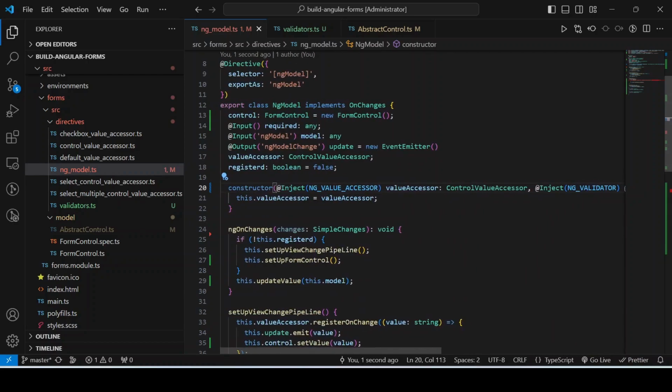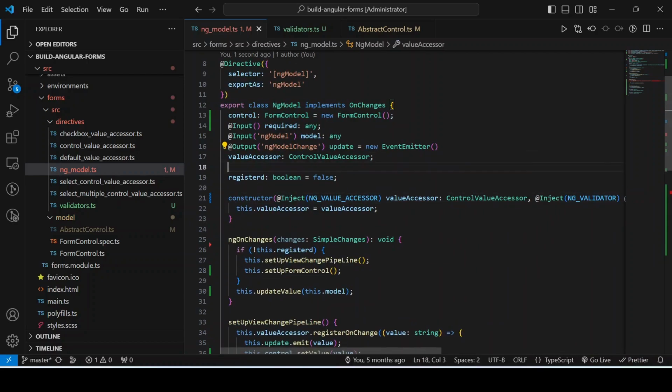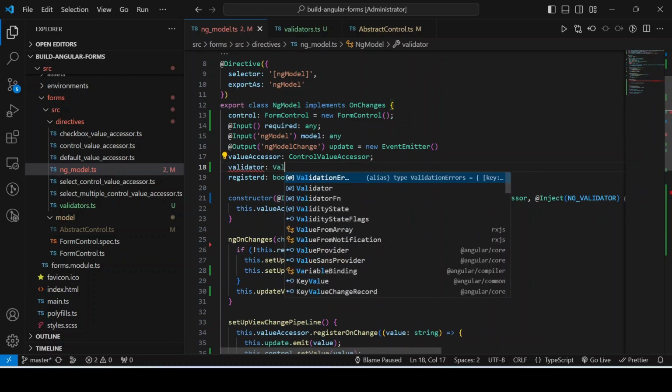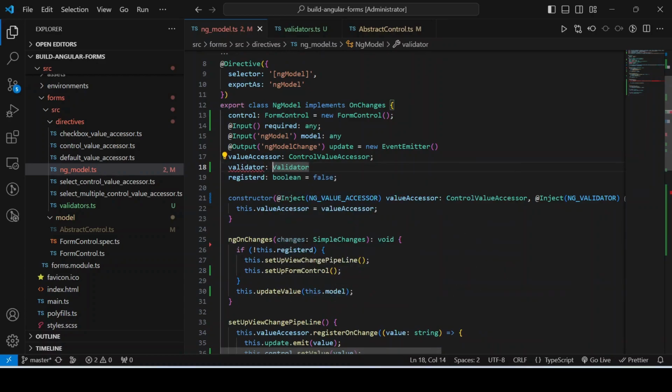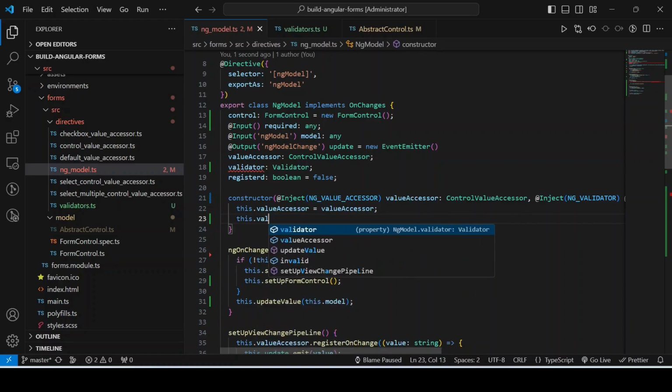Okay, and let's define one more variable here, a class level variable, which will capture the validator, right? And let's assign it to the validator.